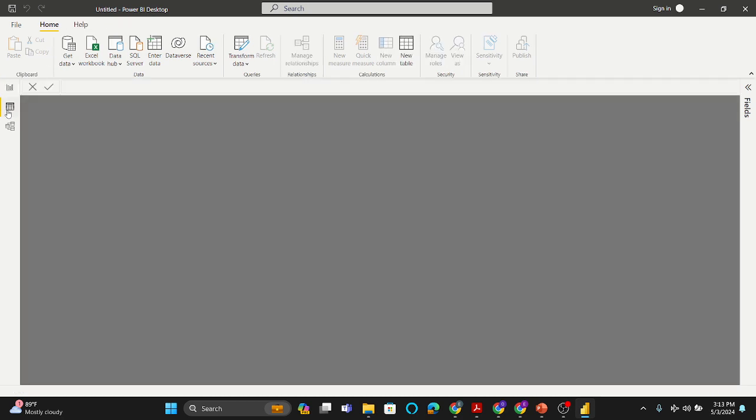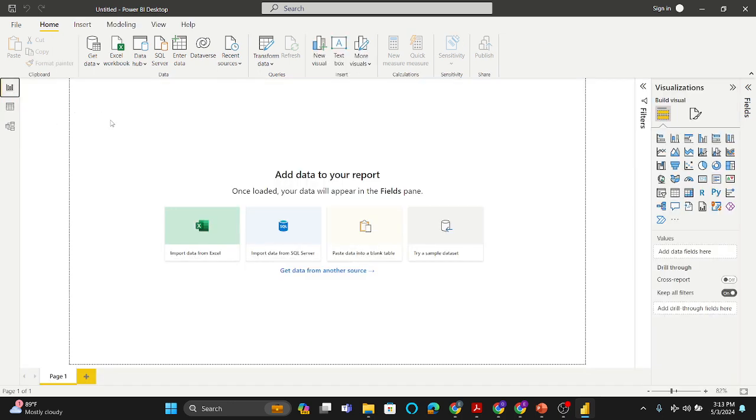The other one is the data view. This data view is where, whenever you import any data into your Power BI, you can easily view the data here. And also you can create your measures and calculated columns in this part, with this icon. We're going to look into that very soon.